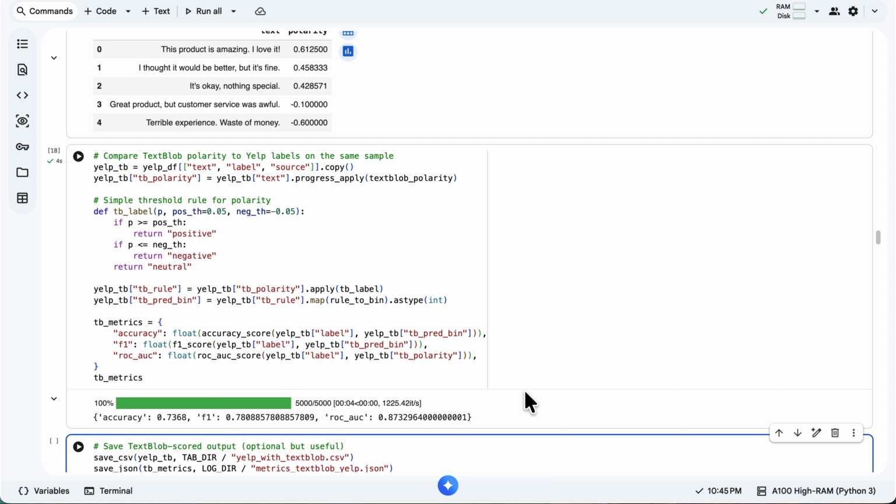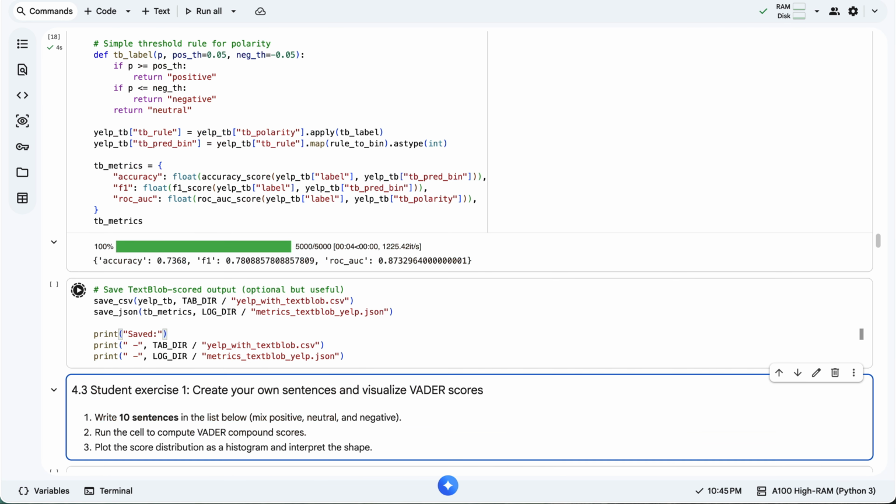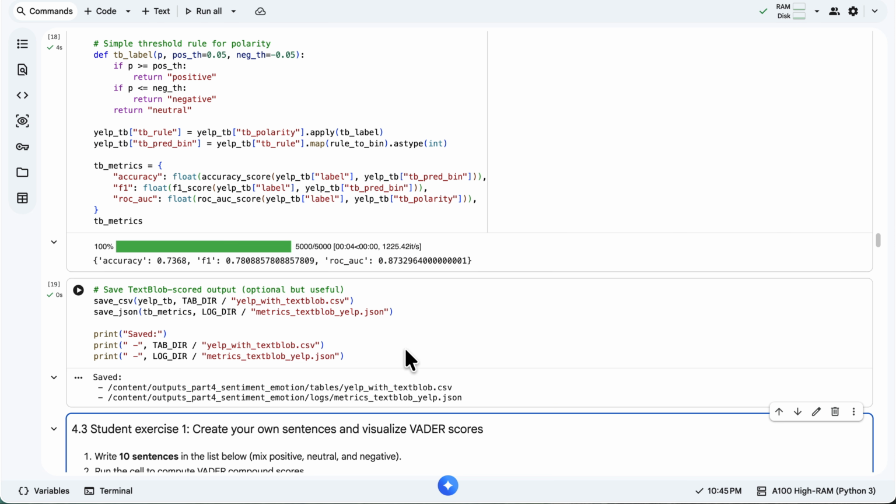F1 and accuracy depend heavily on the threshold rule, so if they look weaker, it may be a threshold mismatch rather than a complete failure of the scoring signal. In this final cell, we save the TextBlob scored Yelp table and the metric JSON file. This is important because it locks the baseline outputs so we can compare VADER versus TextBlob and later compare both against supervised models using the exact same sample. Once you see the saved file paths printed, we are ready to move on to supervised learning, where the model learns domain-specific cues instead of relying on a fixed lexicon.